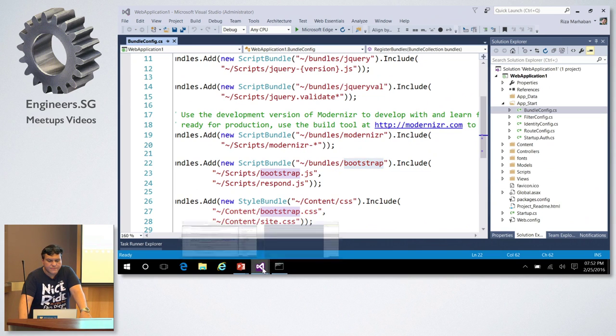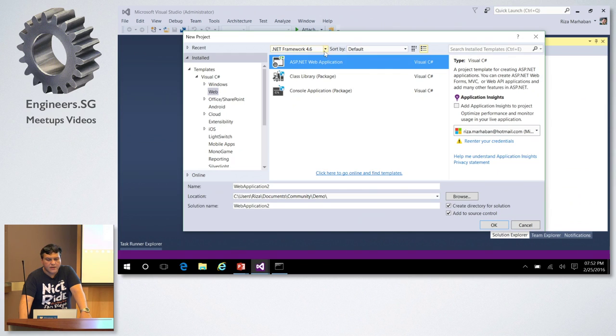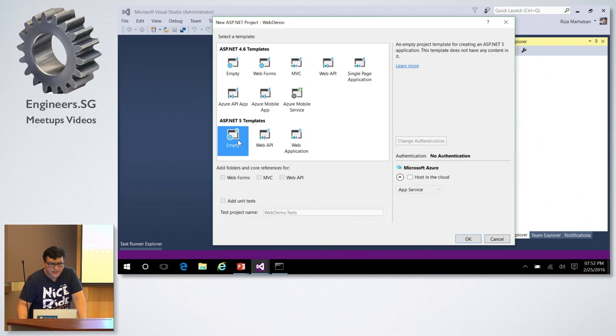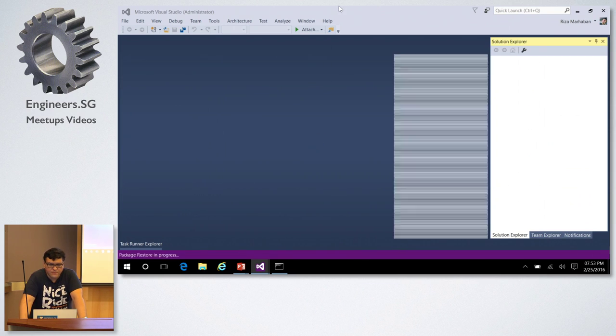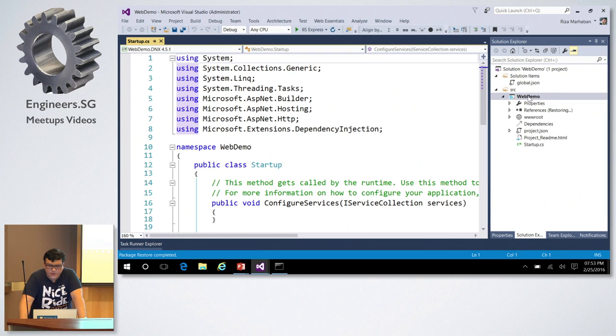So the new ASP.NET is this. I'm going to create one. Doesn't matter. You don't have to choose this. You just choose this. Don't add source control yet. And this is the template. You already know this, okay? So I'm going to create an empty template first, and I'm going to open it and view it. Restoring packages, and let's go to the folder.